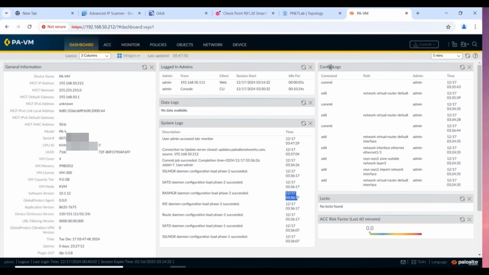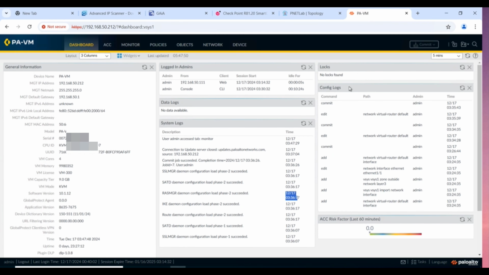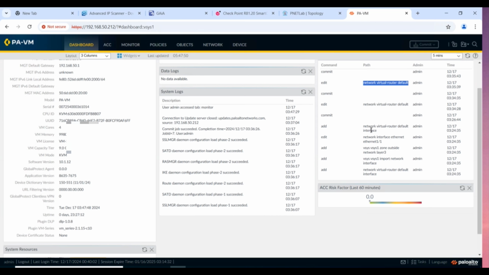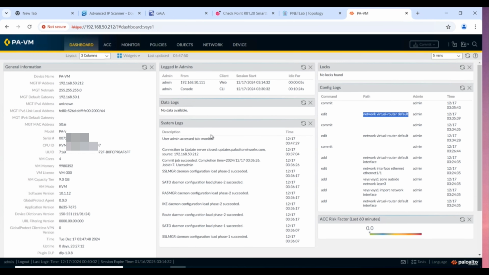Again, if you go to the config logs here, you will see everything that happened with this device. Recently, I can see the admin did a commit, right? The admin also did some network virtual router settings. He did some commits, he added these things and all those things, right? Risk factor and everything, it updates over here.